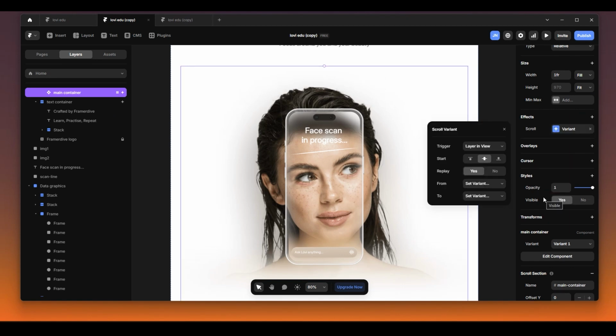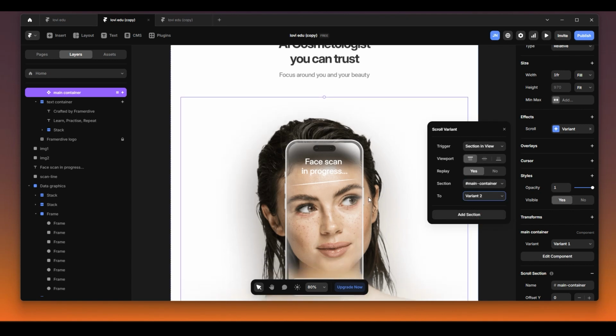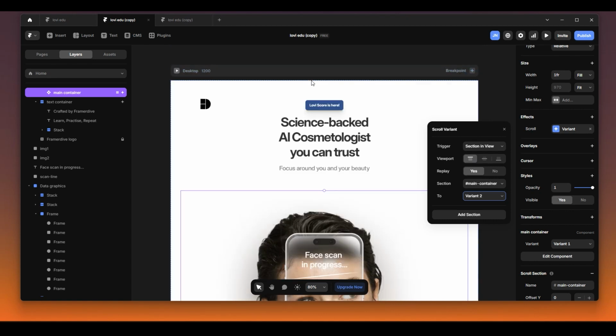Basically, the word scroll variant means as you scroll, we want to choose between different variants. So I'm gonna use a section in view, and the section that I want to use is this main container. And when we view this main container, we can switch from one variant to another. So when we come to the main container, I want us to switch to variant 2, and that is the variant where we can see the data graphics coming up. This is also very important: make sure you set the viewport to top. So when this main container gets to the top of our viewport, which is the view of our screen, we're gonna change to variant 2.